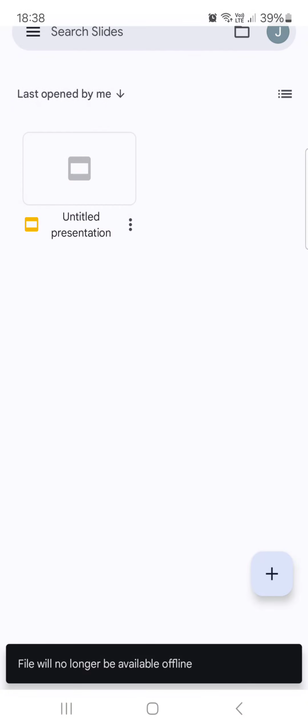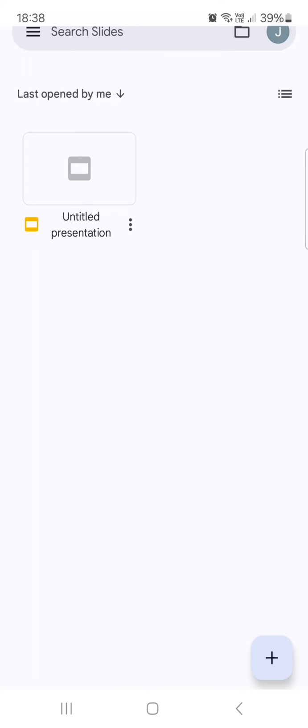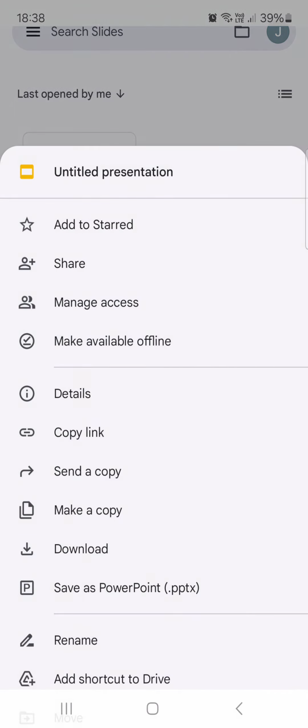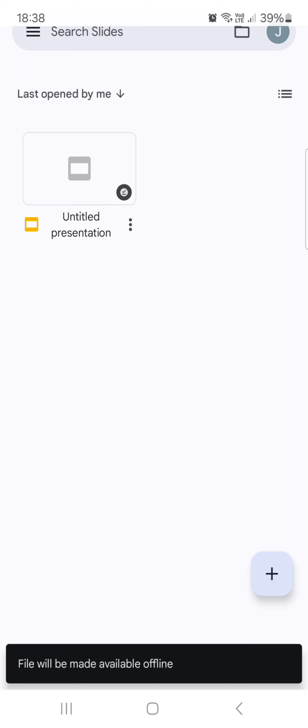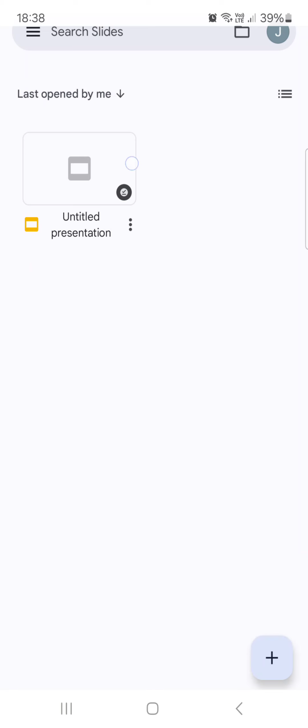Now this is a toggle feature, which means that we can toggle whether the said document is going to be available offline. It is shown with this icon in the bottom right corner of it, a check mark, and it means that it is available offline. You can work on it even when you're not connected to the internet.